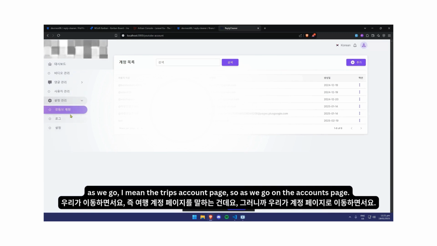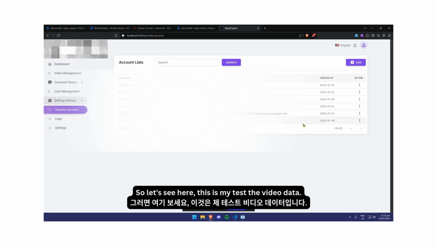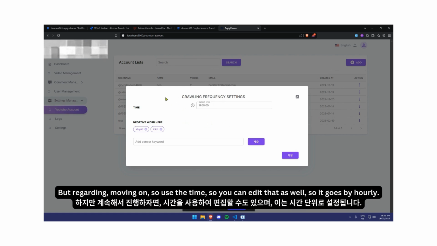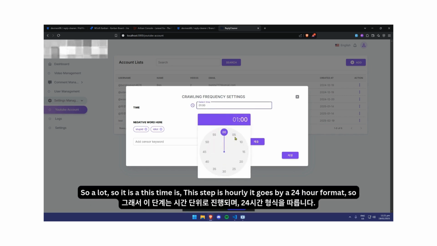As we go on the YouTube accounts page, this is my test dummy data. Let's go to config. As you can see here, we already have a field for the time, so I might actually add some space here. Here's the time, so you can edit that as well. It goes by hourly.